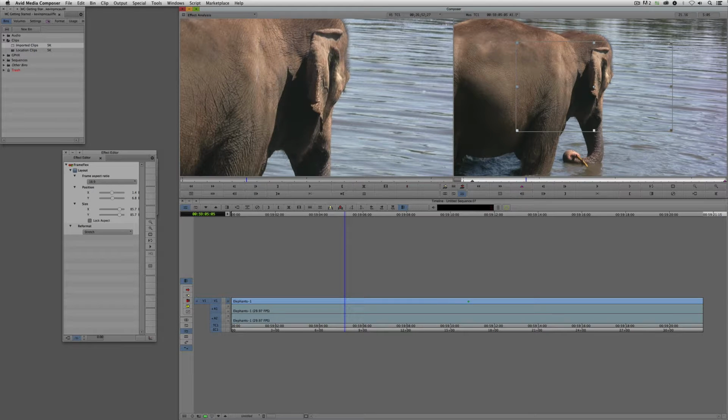Now, I do want to mention before we move on that we do have some fantastic capabilities inside of version 7 of Media Composer that we've never had access to before.